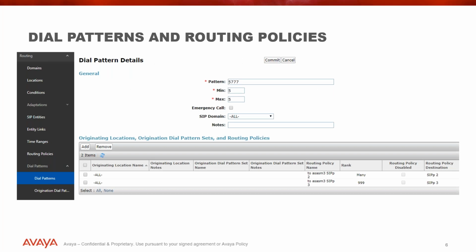This is what the dial pattern form looks like for an individual dial pattern. So we've got the leading digits, the minimum, the maximum. The SIP domain: in this particular example, this dial pattern applies to all domains, or you can choose a specific domain from the drop-down menu. You're only going to see the domains that your session manager is authoritative for, so those domains that you put on the domain management form. And then lower down, you can specify an originating location and an originating dial pattern set that you want to restrict the routing policy to, and then add multiple routing policies.